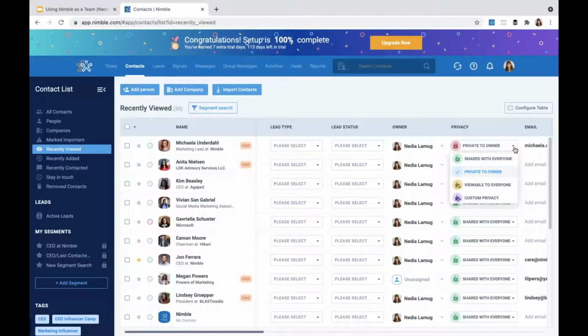For privacy, you'll see the following options. You can pick Share with Everyone, which means anyone on your account can view and edit. You can set it as Privacy Owner, meaning only the contact owner can view and edit. You can also do Viewable to Everyone, meaning that anyone in your account can view, or you can do a custom privacy, which allows you to pick specific people or groups that can view or edit that contact record.